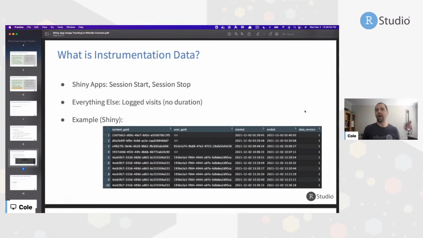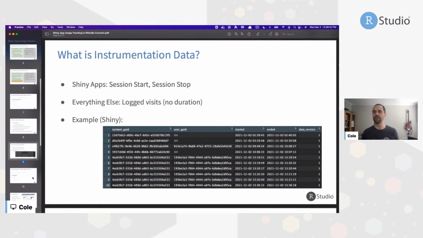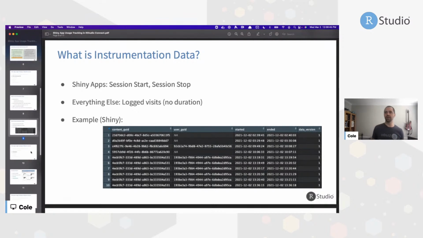For everything else on Connect, so Flask apps, Plumber APIs, static content, what you'll see instead is there's a different API request, and what you will see is just a visit time. So there's not a notion of a session, so to speak. And so what you see is just, hey, there was a visit at this time. So you don't get this start and end notion of how long things were open for. But everything else does have data. So again, no matter what you're deploying to Connect, you will have usage data here, and you can retrieve that using the API.